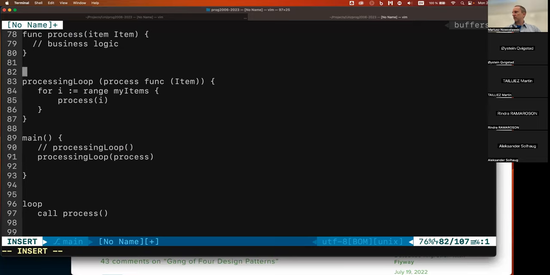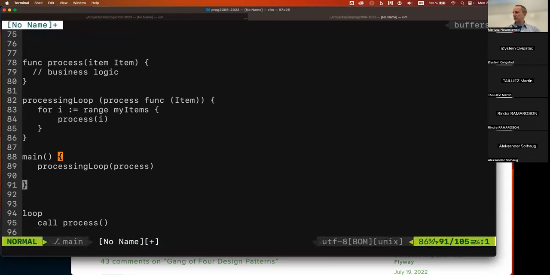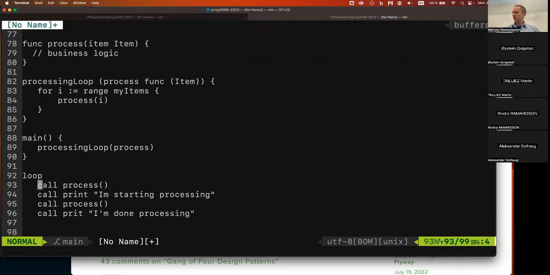I will make it a little bit more compact. So we have our main, which is calling the processing loop. The processing loop takes this process function and does the business logic. So it's exactly as it was. So we can undo that. And it's doing this loop. So now, if we were to change it to this loop, how would we do that?